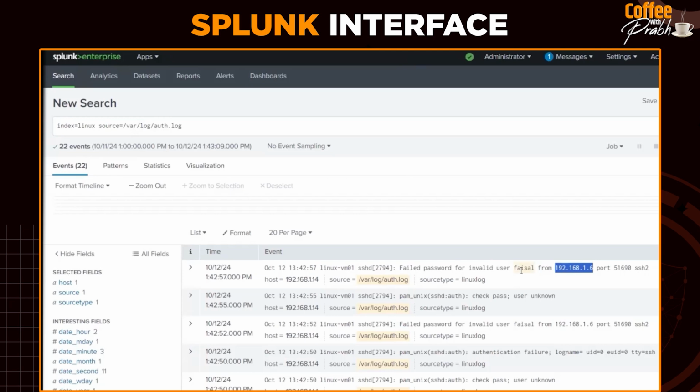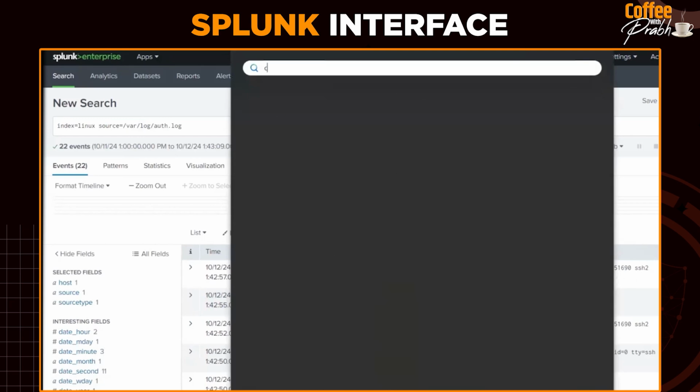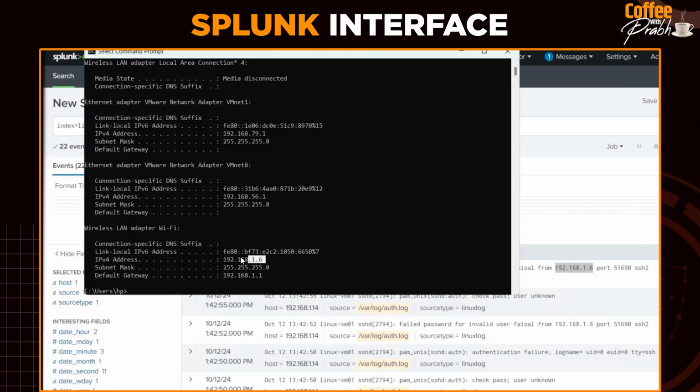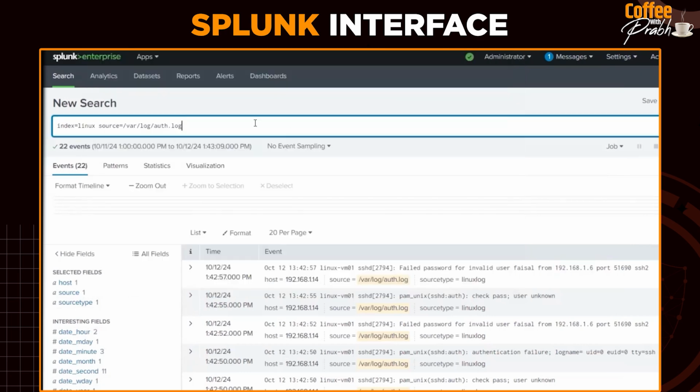So we are getting all the complete logs from the Linux server. This is the IP from which we have connected. Let me show you the host IP here. ipconfig. This is my base machine, my laptop, 1.6. Based on this information, you can create the correlation search or the security use cases. Most probably we can have one more session for creating the correlation search in Splunk Enterprise Security, which is the actual SIEM app in Splunk.